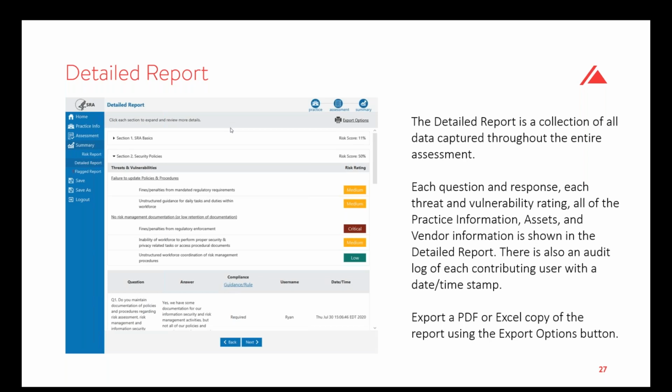This report also serves as an audit log. Each user who contributed to the completion of the assessment will be shown in this report with a timestamp and date of when the question was answered. We recommend saving a copy of this report each time you do an SRA.